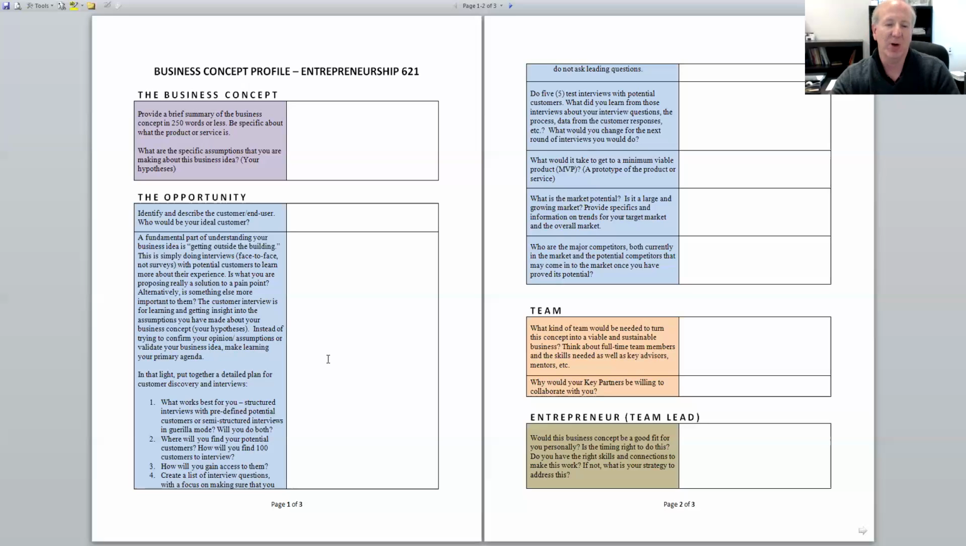So if we use the benchmark and said we really want to interview 100 people, you're not going to do that in this particular case. But you're going to figure out what works best for you in terms of interviewing. You're going to figure out who the potential customers are, how to gain access to them, and you're going to create a list of interview questions, making sure that you don't ask leading questions.